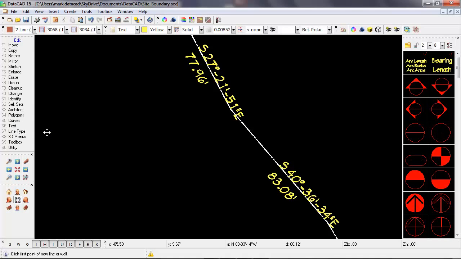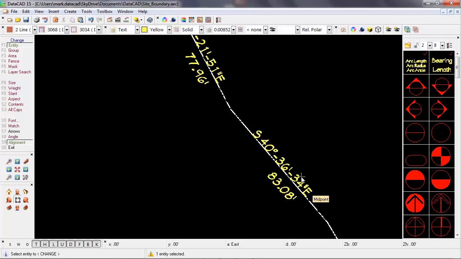So I'm going to go to DataCAD's Change menu, select Text, and then Alignment, and I'm going to change the text from whatever it currently is to center bottom. And then I can go ahead and pick the entity to change. So the 2 pieces of text on the outside need to be center bottom.